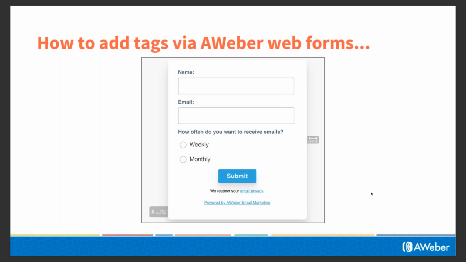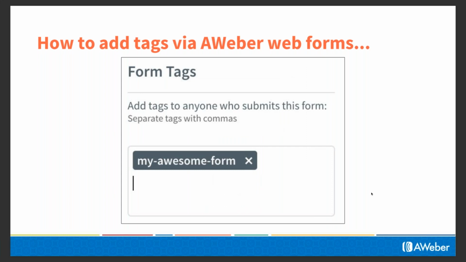Another fantastic way to add tags is using an AWeber web form. So you can tag the entire form, which I'll show you here. You can say, anybody who signs up for this form, I want to tag them my awesome form. So if you're putting this form on a specific page, or you want this form to trigger a specific sequence of emails using campaigns, you can use the global form tag here to trigger that campaign, or to designate that this person came in on a specific page.